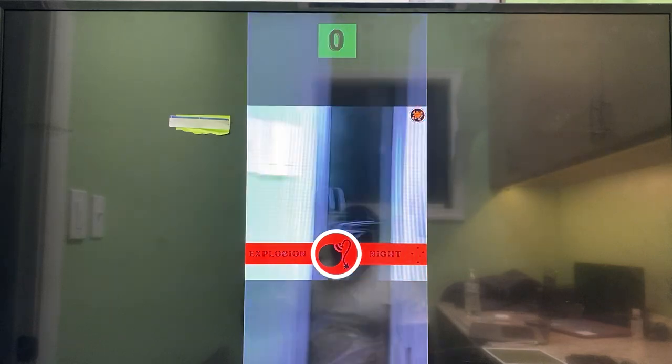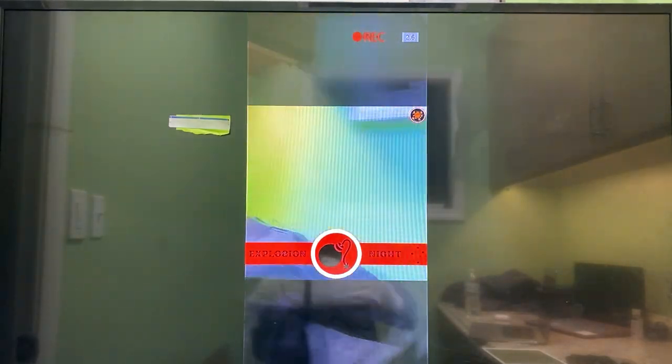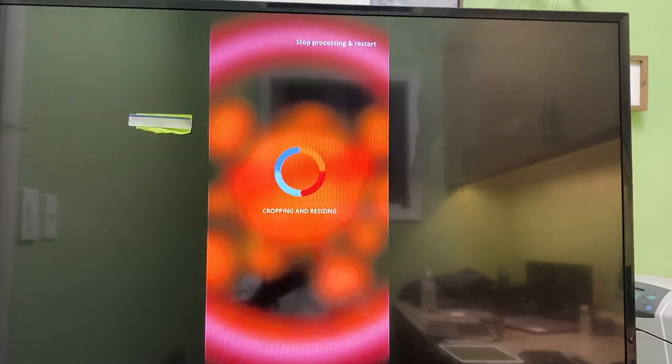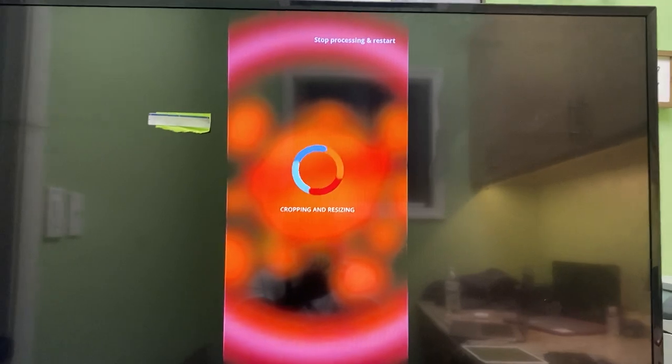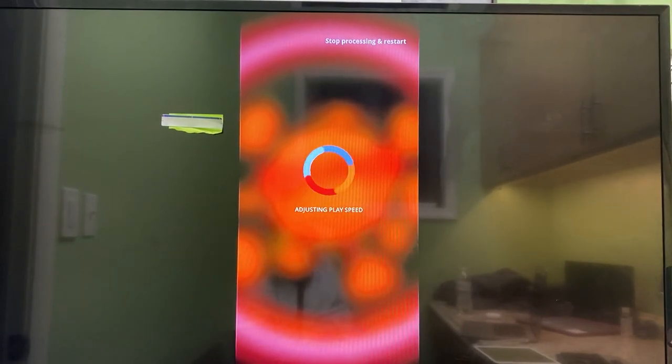Okay, I click slow-mo. You see, now it's recording. It gives you a countdown. Now it's recording. So now when the recording is over, it goes to the process. You see, it tells you everything.